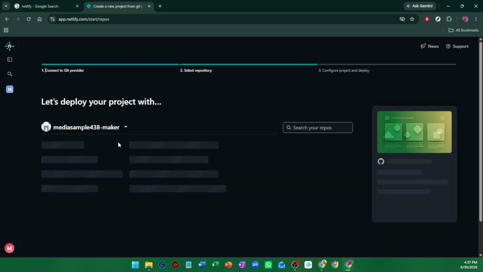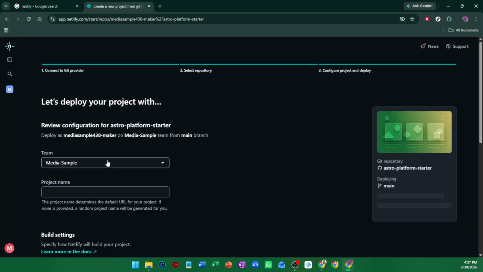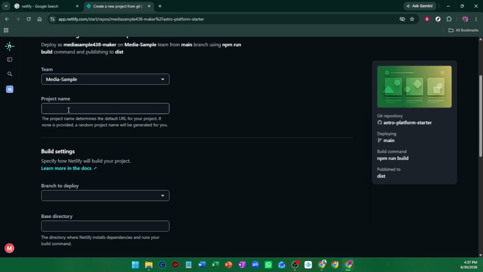Once access is granted, find and select the repository for your Astro project. Take a moment here to choose the correct repo, especially if you manage several projects, because this is the codebase Netlify will build and deploy.